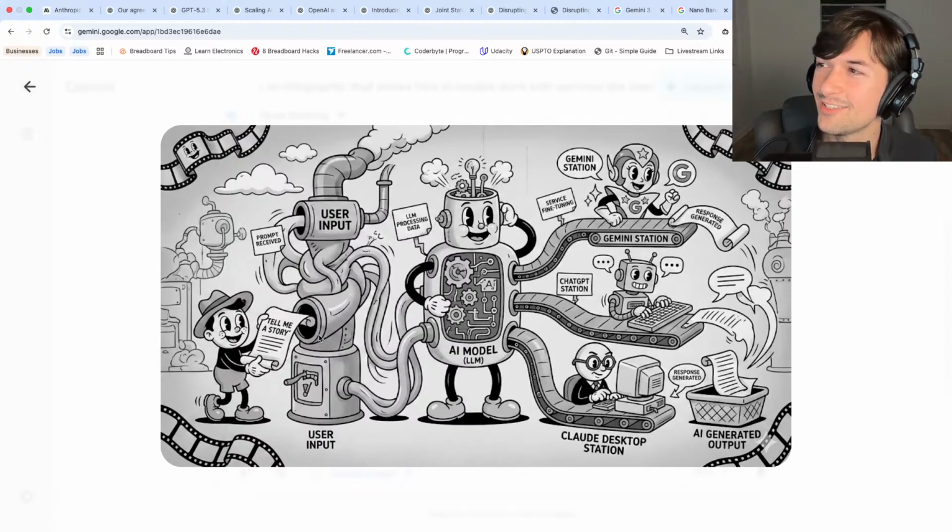Okay, tell me a story. Okay, prompt received. User input, okay. We feed that into our LLM processing data, our model. All right, Gemini station. Okay. This is clever. And then it goes into our AI generated output. Response created. That's really clever. That is really clever.